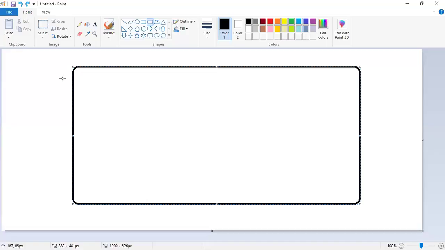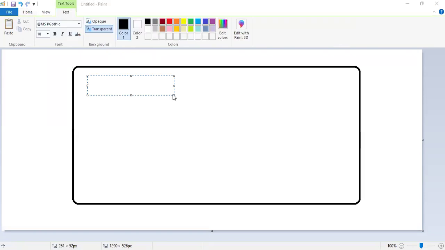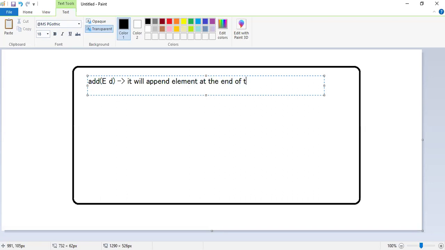First we are going to see some common methods we can use in LinkedList. The add element method will append the specified element at the end of the list.